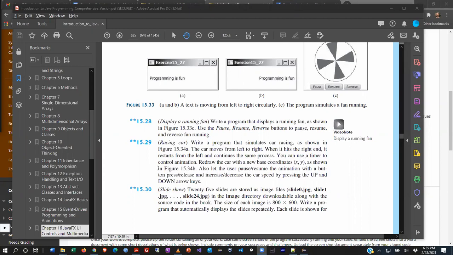You can use a timer to control animation. Redraw the car with new base coordinates x, y, as shown in figure 15.34b, and also let the user pause or resume the animation with a button press and release, and increase and decrease the car speed by pressing the up and down arrow keys. So we've got several different things going on here. We're going to create an object, move it across the screen, and then allow the user to interface from the keyboard to control whether it's moving or not, so we can stop it, or make it go faster or slower with the keys that we press. So there's a bunch of different things going on all at once.